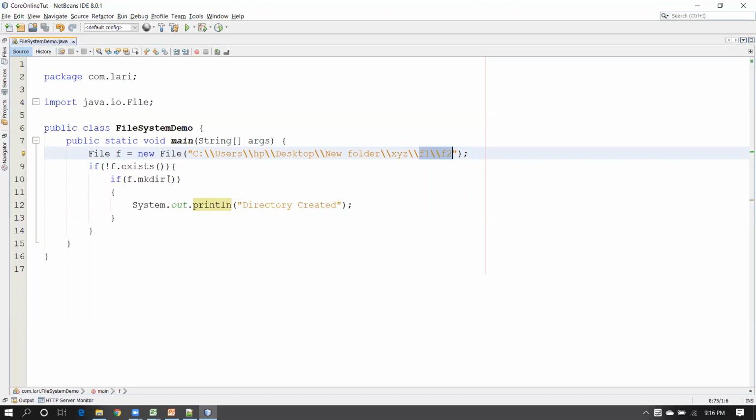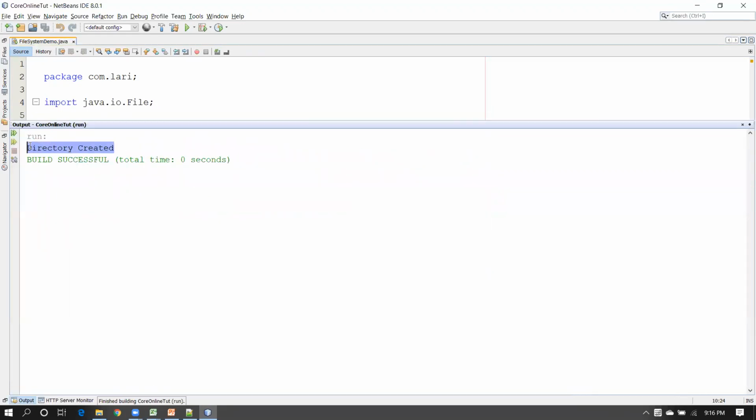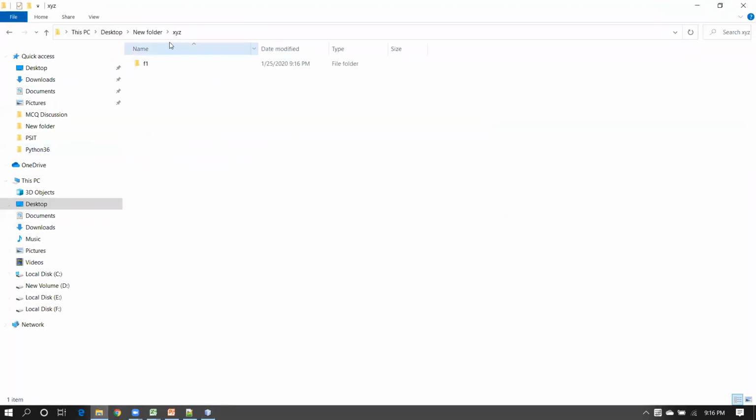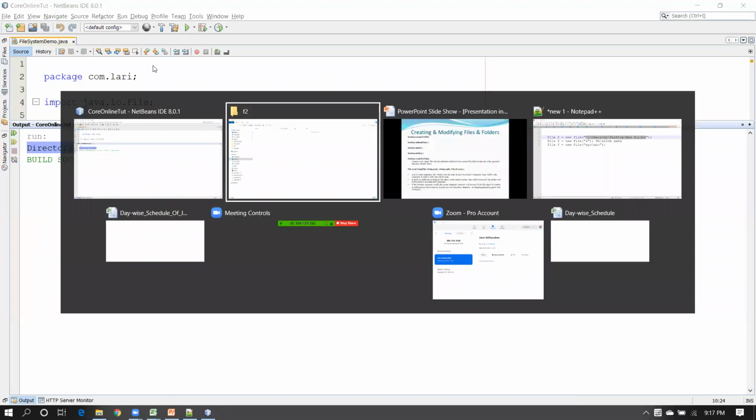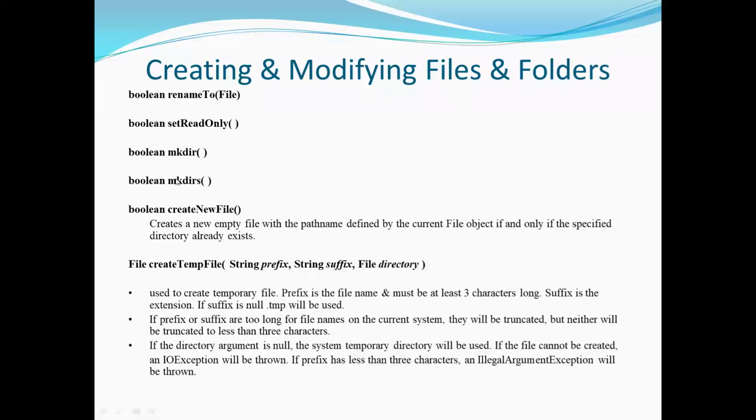Okay, so these two folders are not in existence, so make directory is not able to create more than one level of the directory. It is not capable of this kind of thing. So if you want to create more than one directory recursively, then you can call make directories. When it executes, it will create more than one directory at a time, recursively. So you can see a directory created. To verify this, this is xyz. In xyz, f1 is created, and in f1, f2 is created. So this is the difference between mkdir and mkdirs.